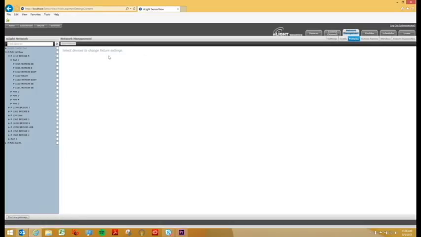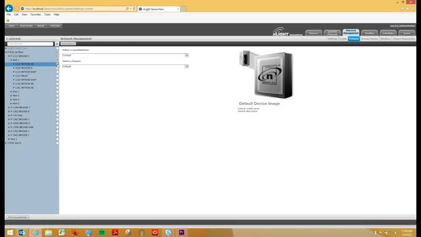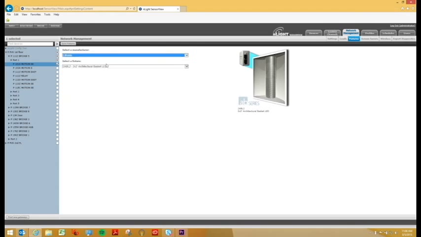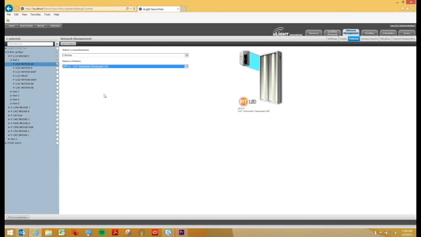The third tab is Fixtures. Here you can assign an image of an nLight enabled fixture to visually label your devices.